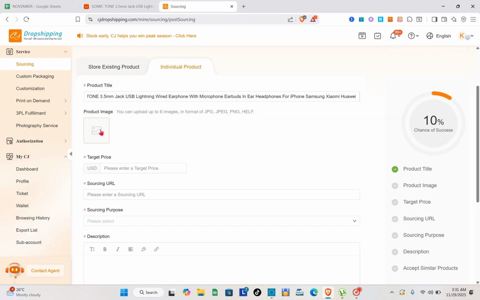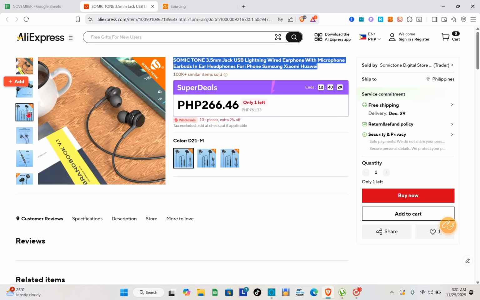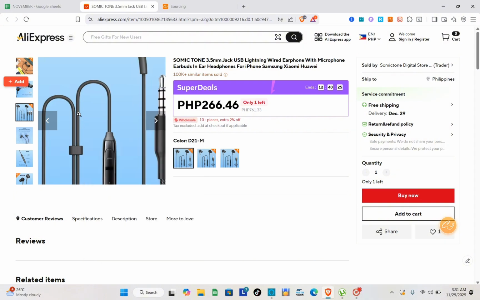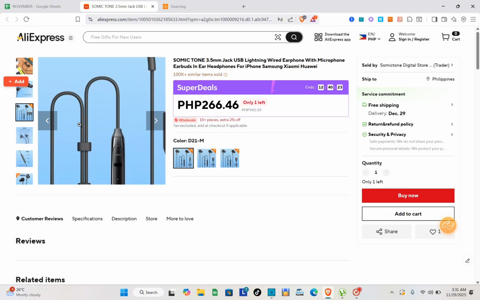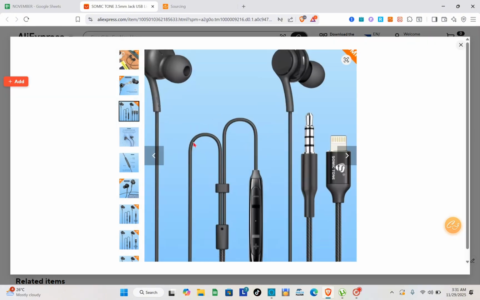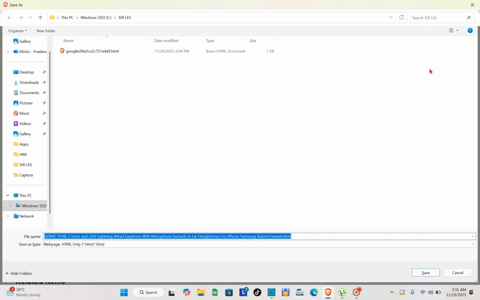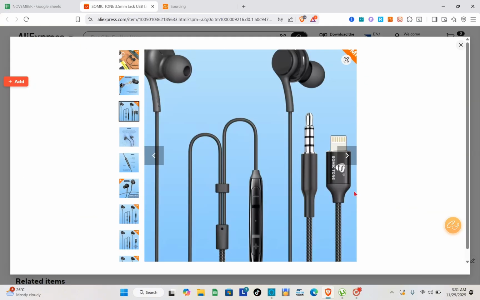Next is the product image. So we can upload up to 6 images in the format using this. All right. So for example, we want this image. All you have to do is tap on it. And then you just have to save this image. So you can save this as, and you just wait for a couple of seconds and then you'll be able to download this image. Okay, so let me just save this one. Then after that, just go back here.